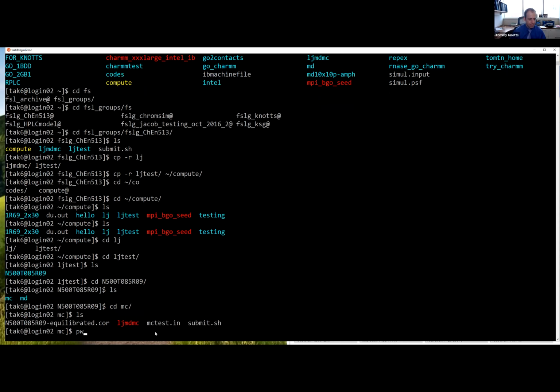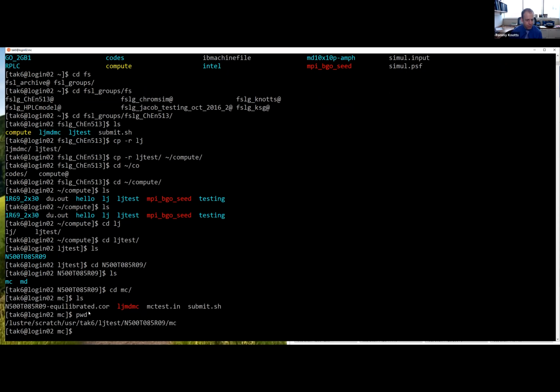And so you want to print working directory. It tells you where you are. So I'm in my home directory. I went into LJ test, N500T08 MC.